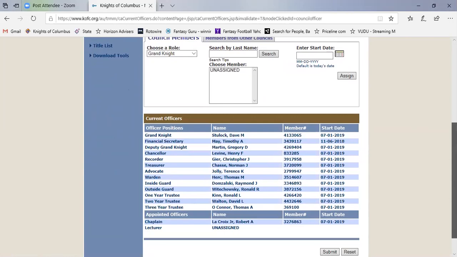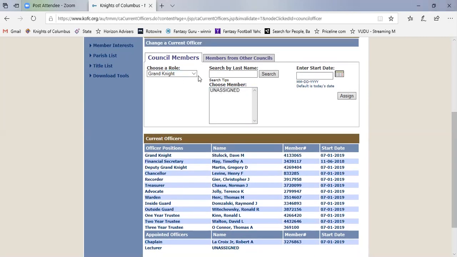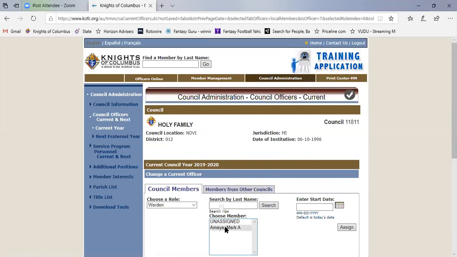And then let's say I want to make a change. As an example, Tom Herc has decided he doesn't want to be warden anymore, steps down, and they name somebody else to be the warden. So you can just come in here and say, okay, I want to change the warden. I want to search by last name, and I don't know, let's say I know somebody by the name of Maya. Click the last name, it's going to show me Mark Amaya. I say assign to this role.